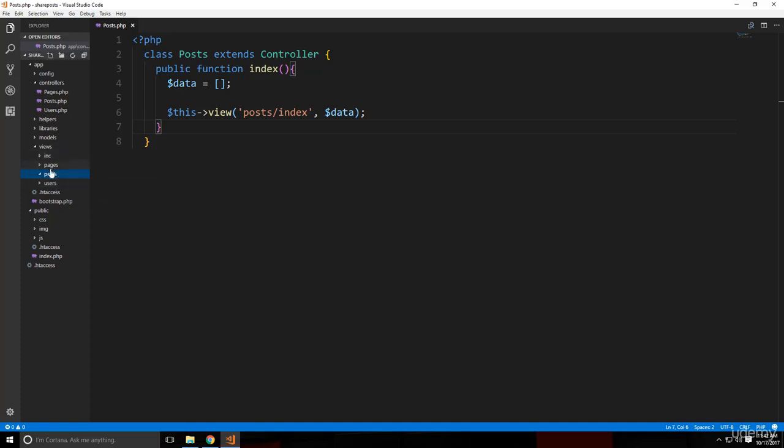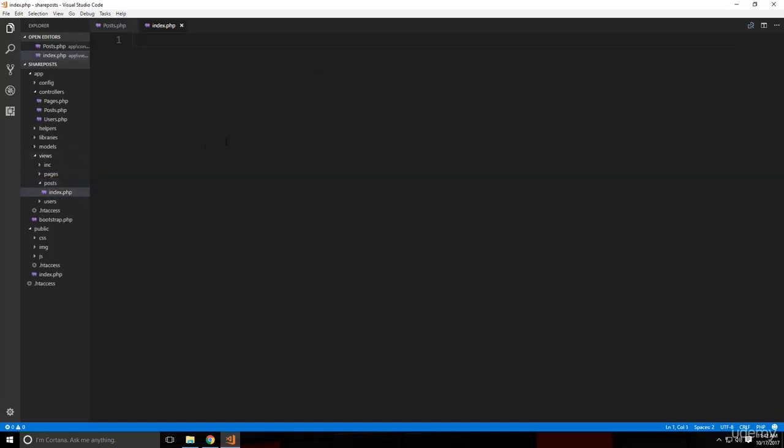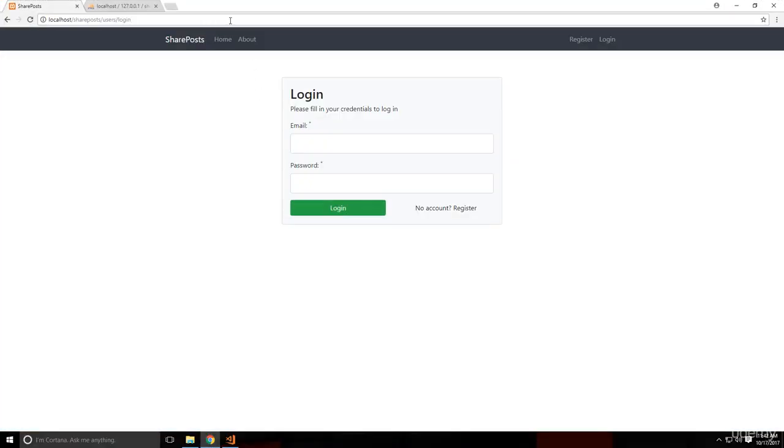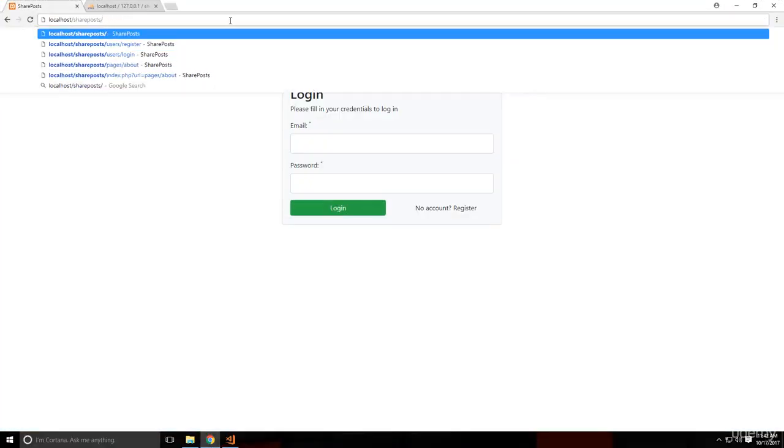Okay, so in the views, let's create a new file called index.php. That's going to be the view for the index method, obviously. So in here, just to test it out, we'll say posts index and save. So now if we go back to our application and we go to /posts, now that itself should load the index method, because remember, index is the default method, and we get post index, which is what we want.